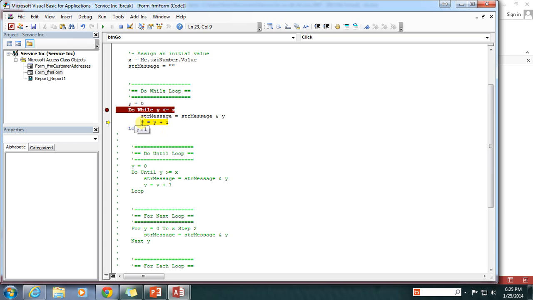So the value of y currently is 1. When I step past this, you'll see that y now equals 2 because it just added 1 to the current value of y.